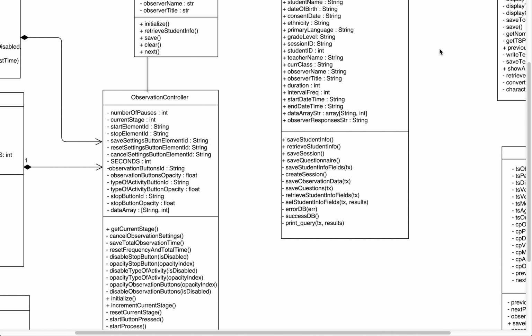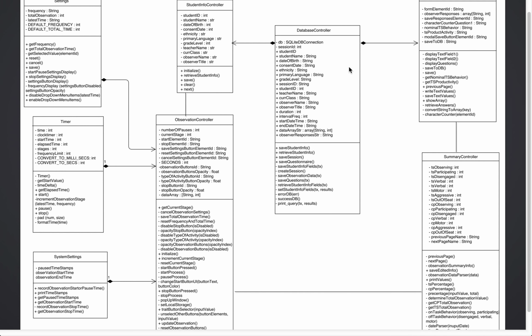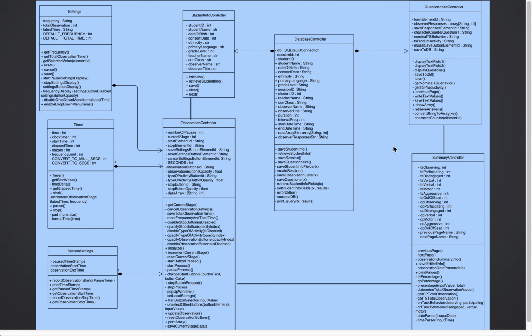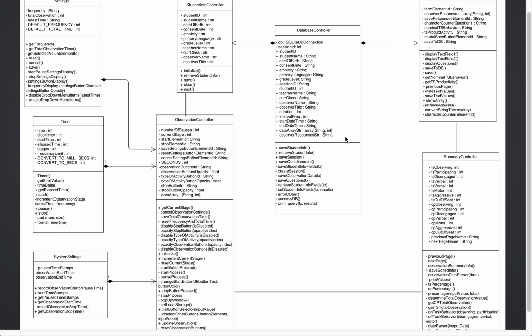This is the class diagram of our project, and we have created a total of 8 classes. 4 are for the 4 page screens that we have developed. These are student info controller, observation controller, summary controller, and questionnaire screen controller. And one is for the database, that is database controller, and 3 classes, settings, timer, and system settings, are in the composition of observation controller as their parent.